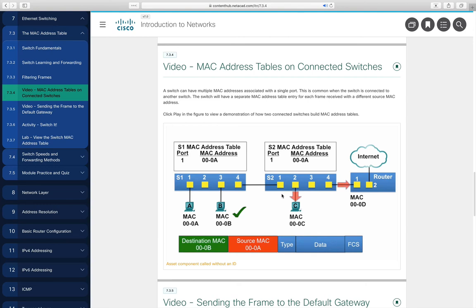PCC receives the Ethernet frame and its MAC address does not match the destination MAC address of the Ethernet frame, so it does not accept the rest of the frame. The router receives the Ethernet frame, examines the destination MAC address against its own MAC address, and notice it is not a match, so it does not receive the rest of the frame.